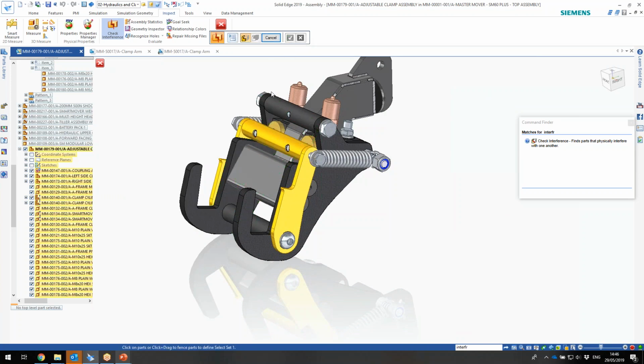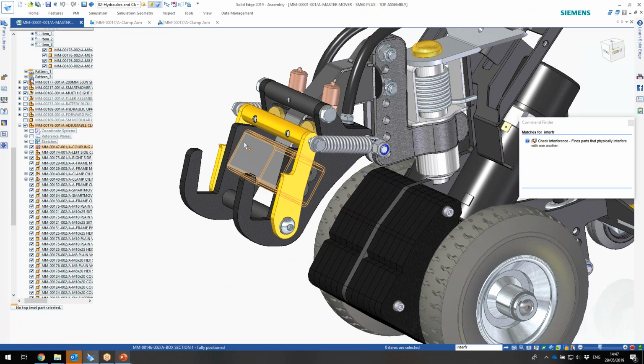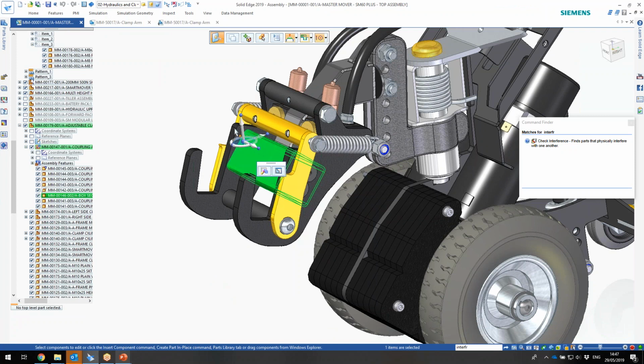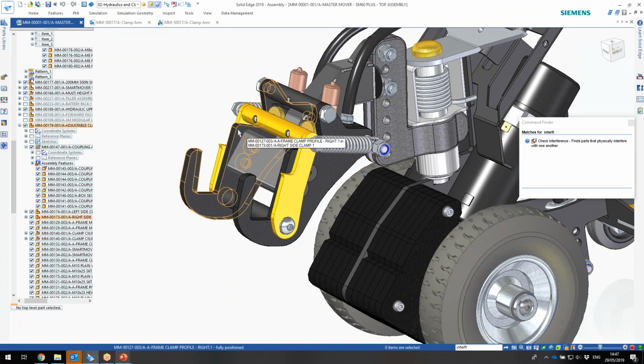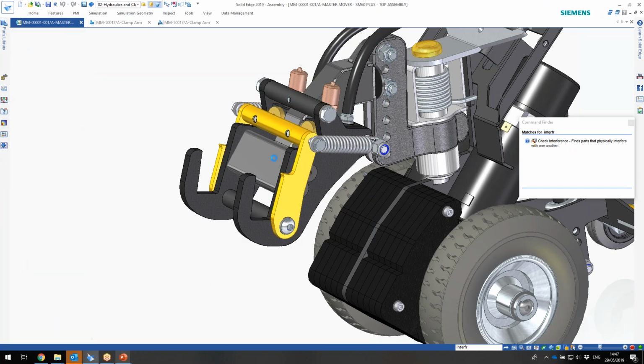So I want to check the interference between this part. Actually, hold on, I'm jumping ahead. I want to check the interference between this part and this part when these springs are fully extended. So I'll just go close and return. Get it in place.